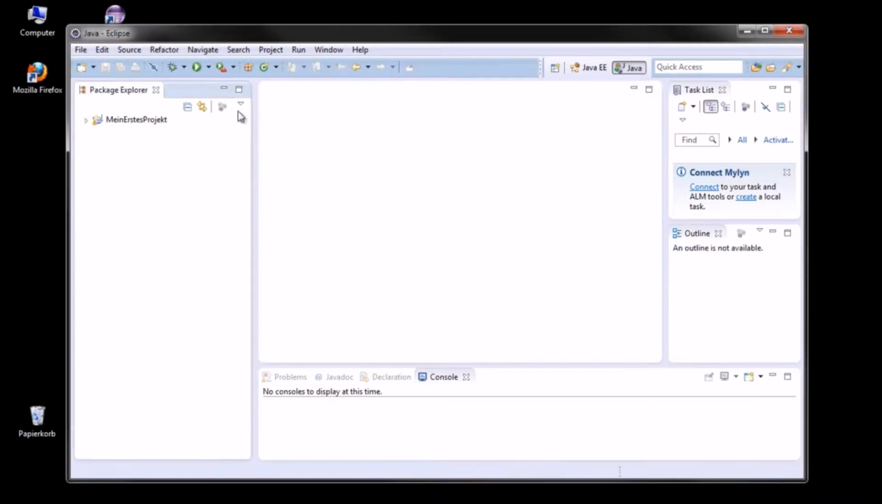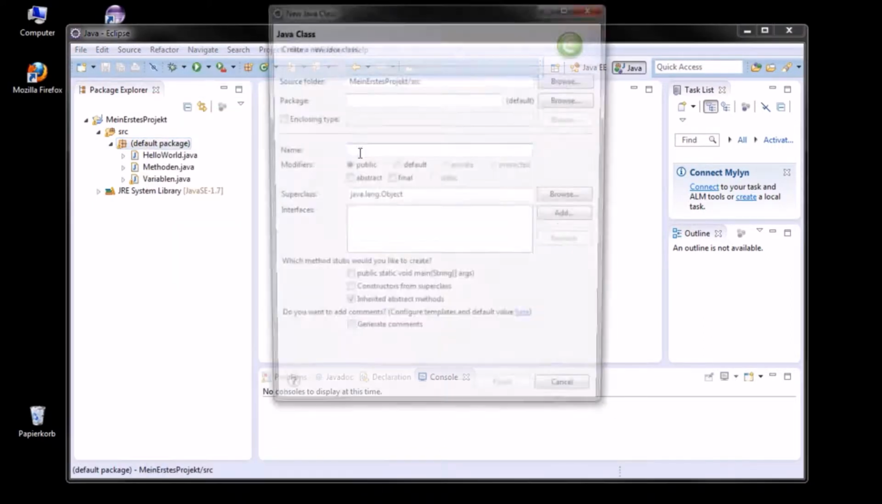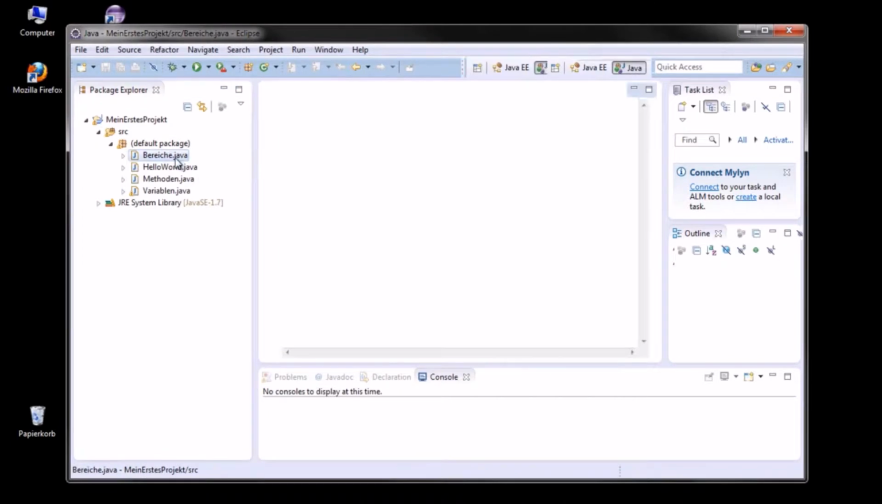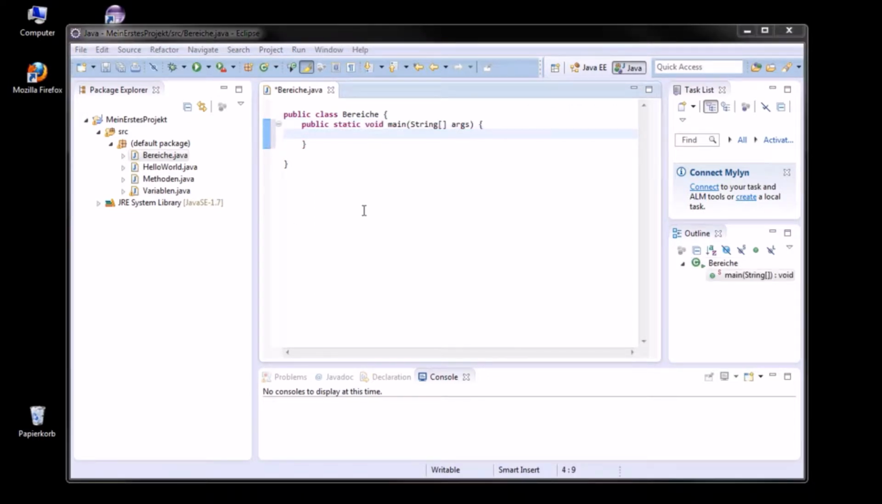Okay, so in the first step we close our old class and go to the default package and make a new class that we call Scope, or here in German, Bereiche. Okay, finish. You see we have now a new class, like we did it last time. At first we make the main method, like always. Okay, and now let's start.